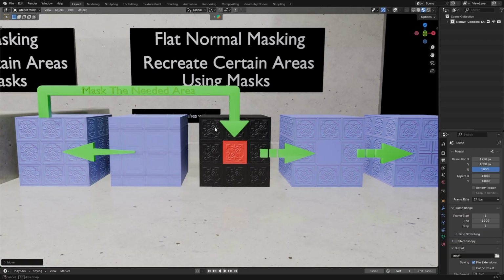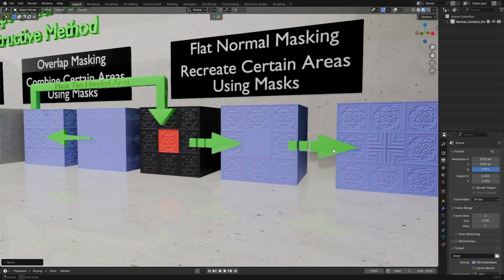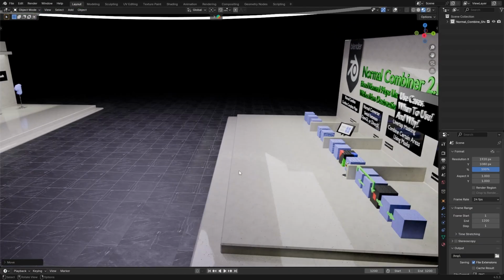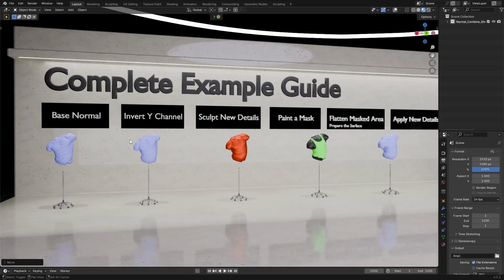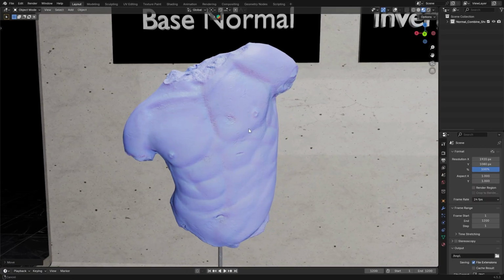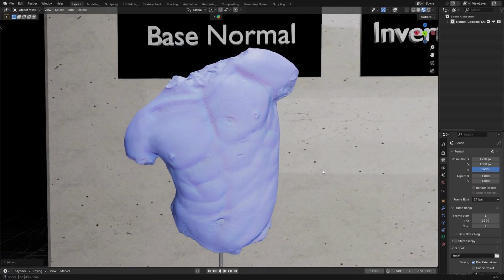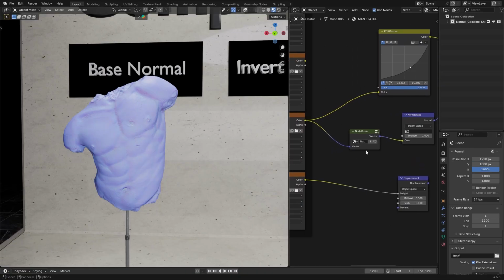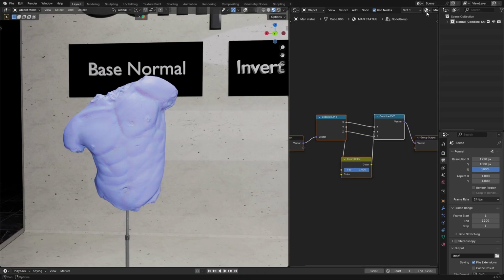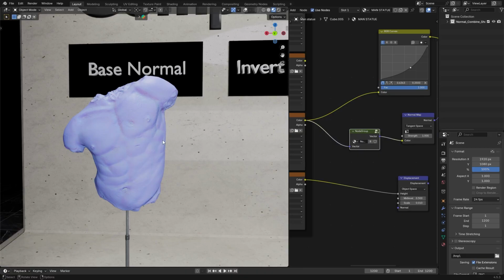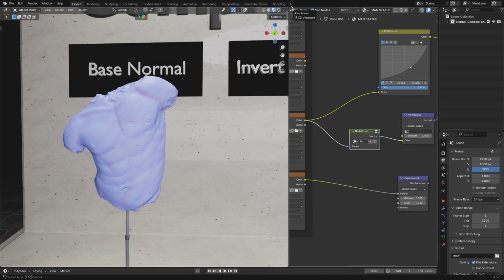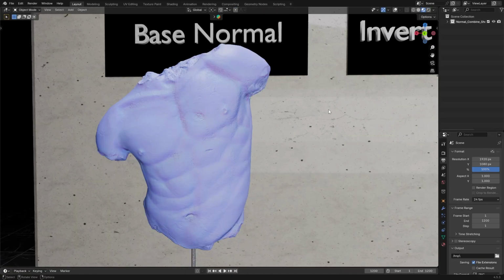But that's really an easy case, so let's move on to a more complicated, more real scenario. For that, I will go to the other part of the room, to the complete example guide. This is the base normal of the statue that it comes with. What we can see here, if I open the shader, is that it has an invert going on with the nodes. For later steps, we must be sure that we are using an OpenGL map if we are planning to bake the normal in Blender, since Blender uses OpenGL, as I mentioned, and we do not want to mix 2 different kinds of normals.